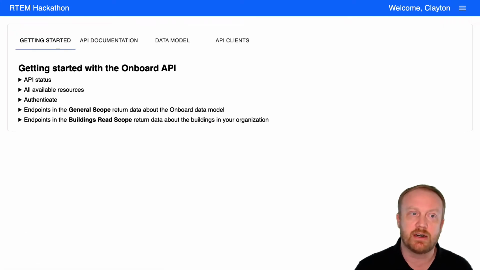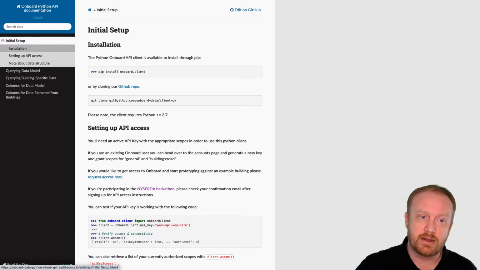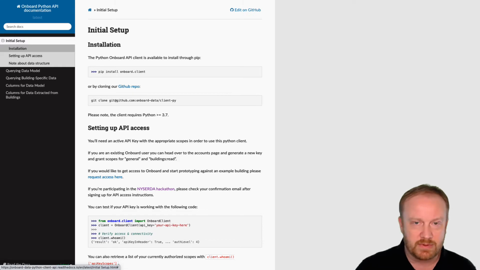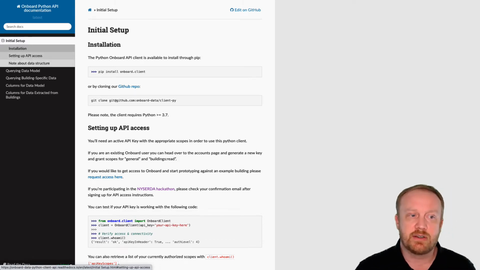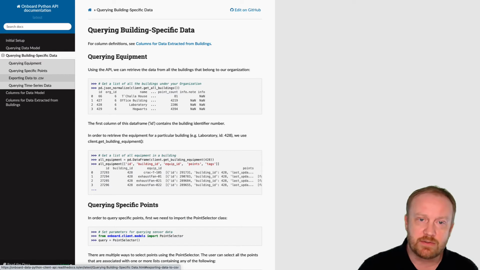Kind of navigating this platform and understanding how this whole system works, there's a lot of information here. One of the parts of that is the documentation, the API documentation. So here you can see that the Onboard platform has created this user guidebook or documents that allow you to understand installation, accessing the API, querying the data model, and querying building specific information. All of these different things are going to be very useful for you, and we're going to cover some of those in the upcoming videos as well.